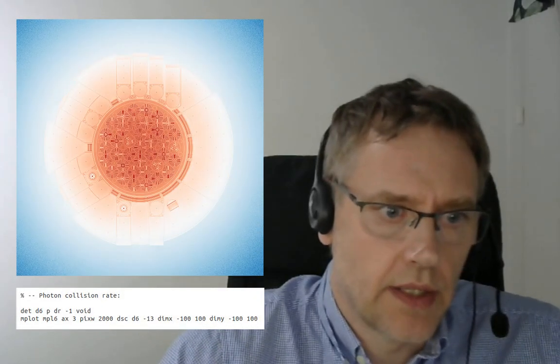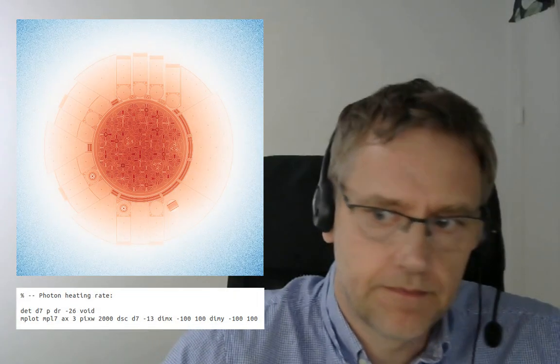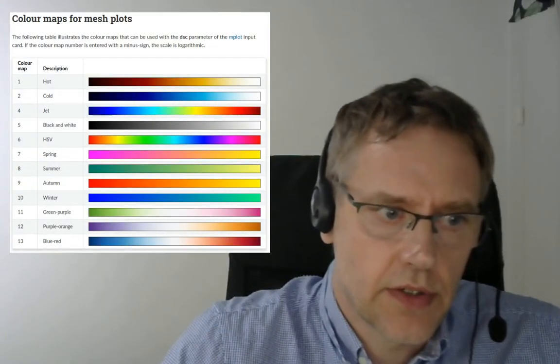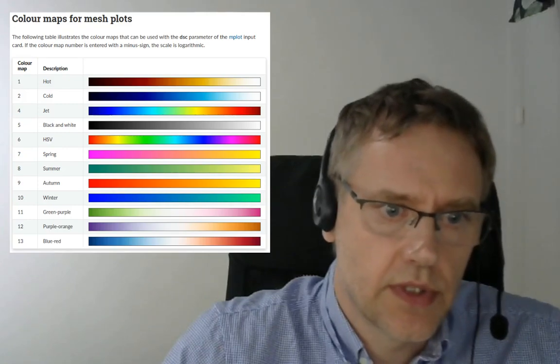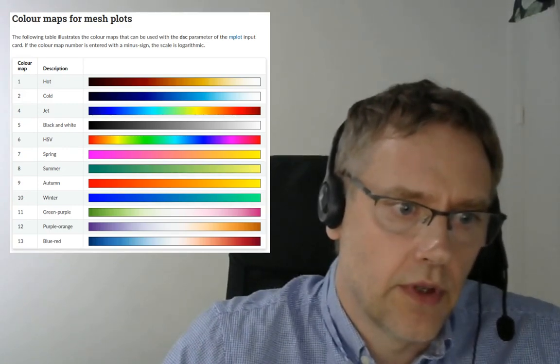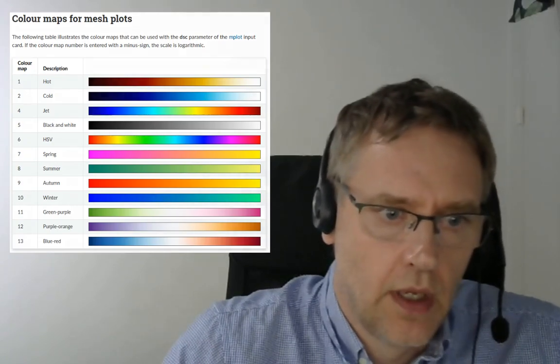photon collision rate, and photon heating rate. All except the first image were plotted using logarithmic color scale, and for neutron plots I used this jet color map, which is number 4, and for the photon plots I used the blue-red color map, which is number 13. The detector response functions can be found in the Serpent documentation.